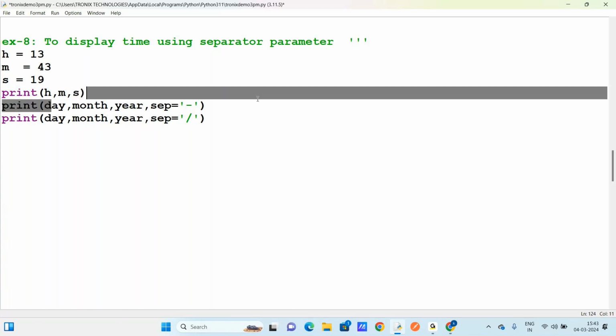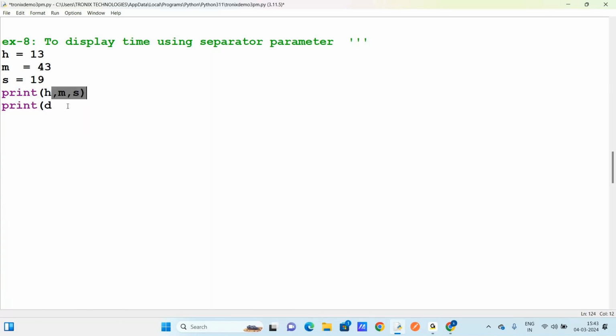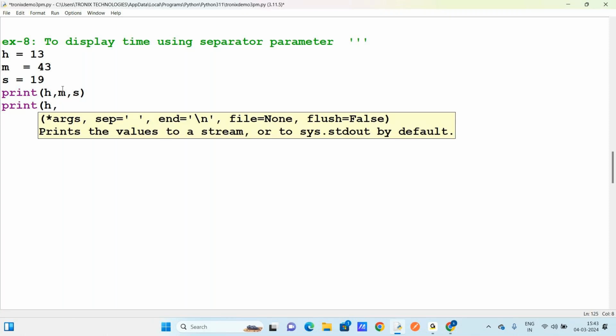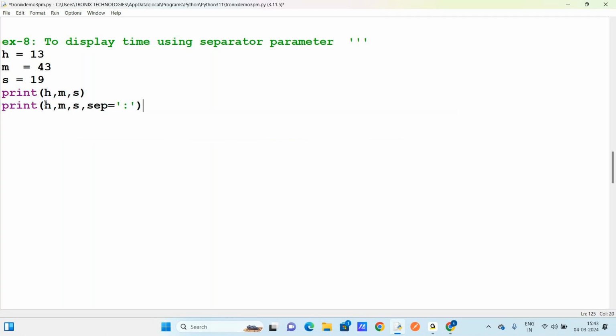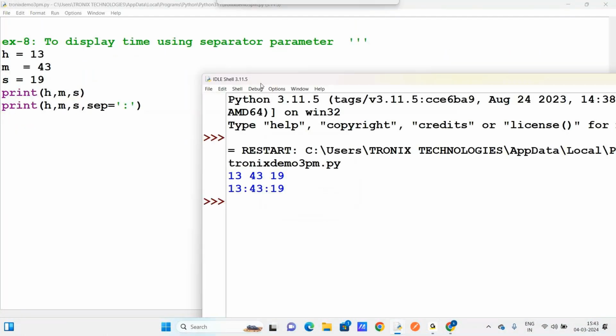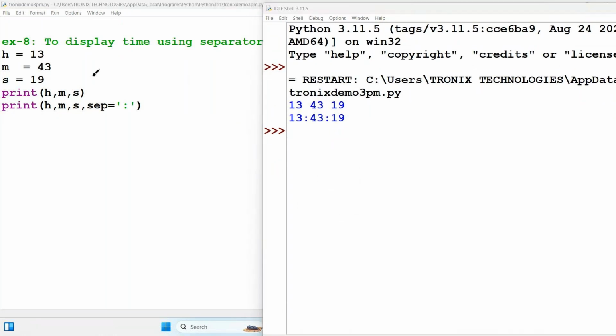Now, H comma M comma S comma sep equal to colon, to display the time using the colon symbol. Clear or not? This is without separator. It is with separator. Anyone, any doubt?